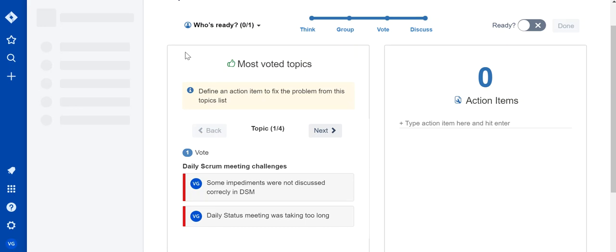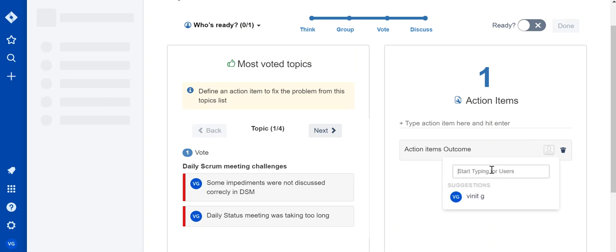That means how we can talk about the impediments in a good way, then how we can restrict the status meetings to 15 minutes, and some action items will be coming after this discussion. So this discussion can be around 4 to 5 minutes. So there will be some outcome, and we will mention the outcome of this discussion. And we can assign it to a team member. So mostly it will be assigned to the scrum master since it is related to the daily scrum meeting, and we will have the scrum master assigned. So that's the action item and all those things.